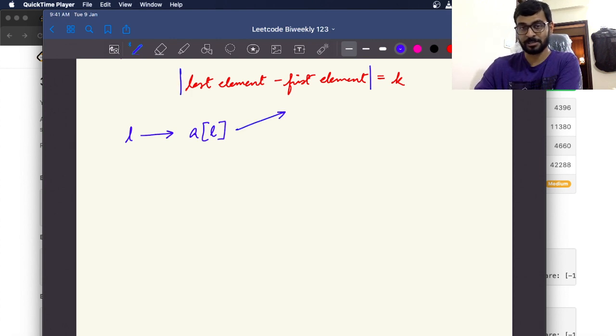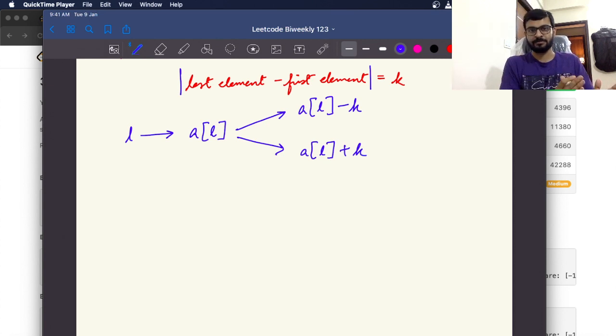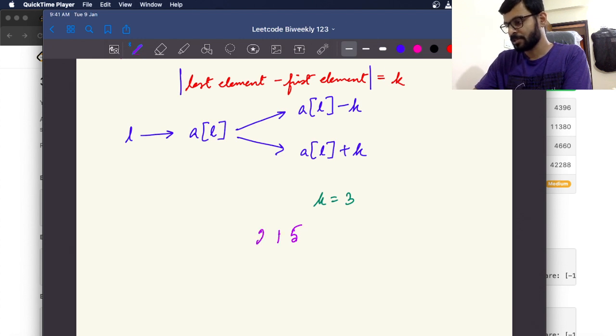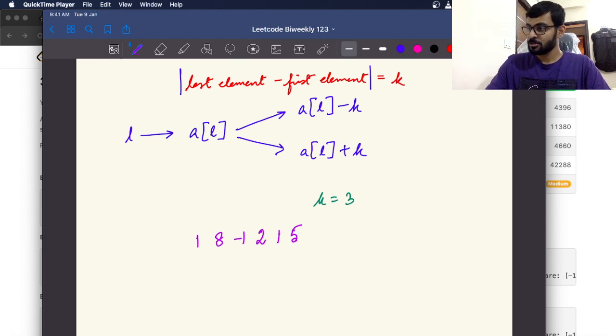So yes, the absolute difference is equal to k, which means that if I get some element AL minus k, or an element AL plus k, either of them before myself, then I can satisfy the condition. For example, let's say k is equal to 3, and I have an element 5, and something like 1 over here, maybe 2, -1, and 8 and 1, maybe something like this. So what do we see here?